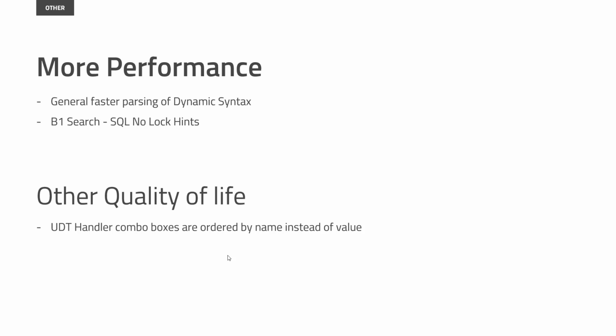The final one is for MS SQL. It doesn't affect HANA. The SQL inside the B1 Search tool was missing no locks, and since it's search, it makes sense to have no locks on the SQL. That's now been added to it, so that will also make B1 Search slightly faster, depending on how pressured your SQL server is. That's the performance.